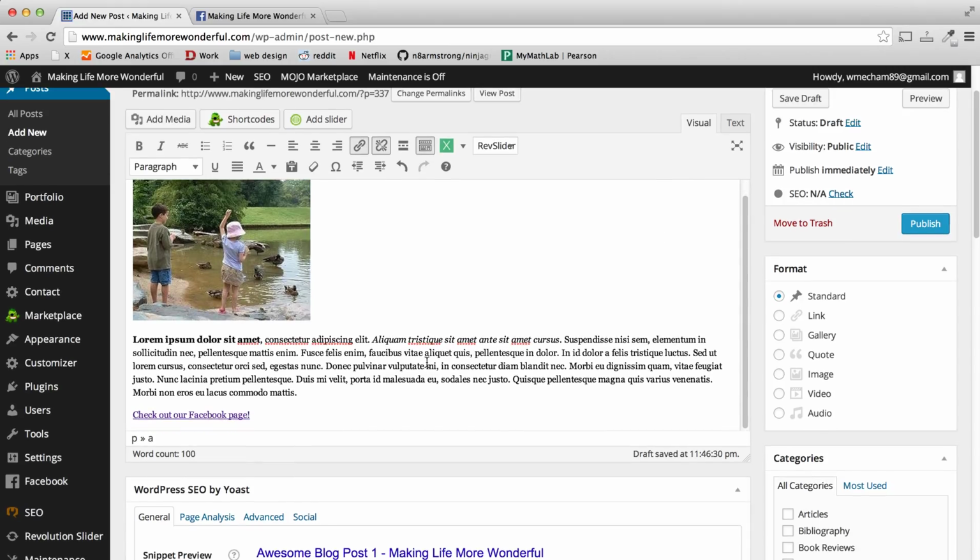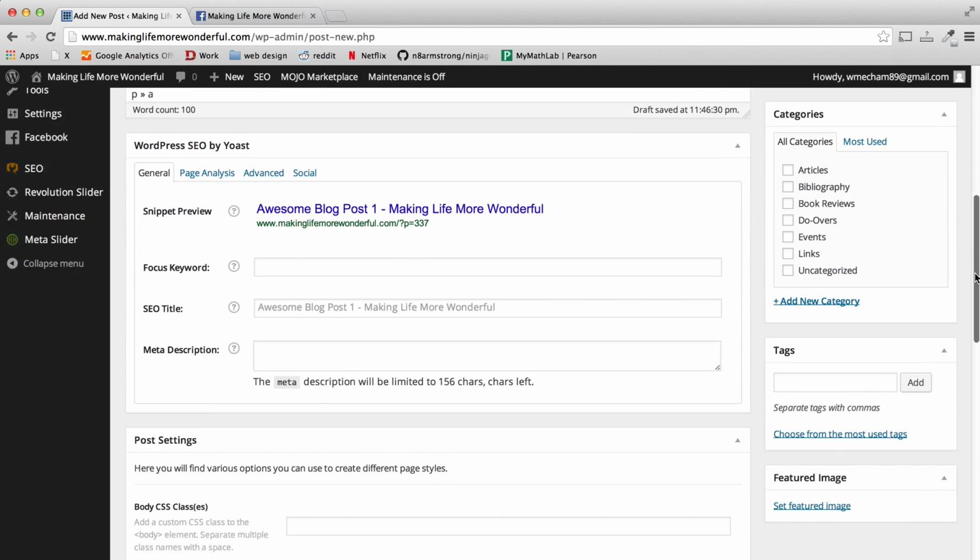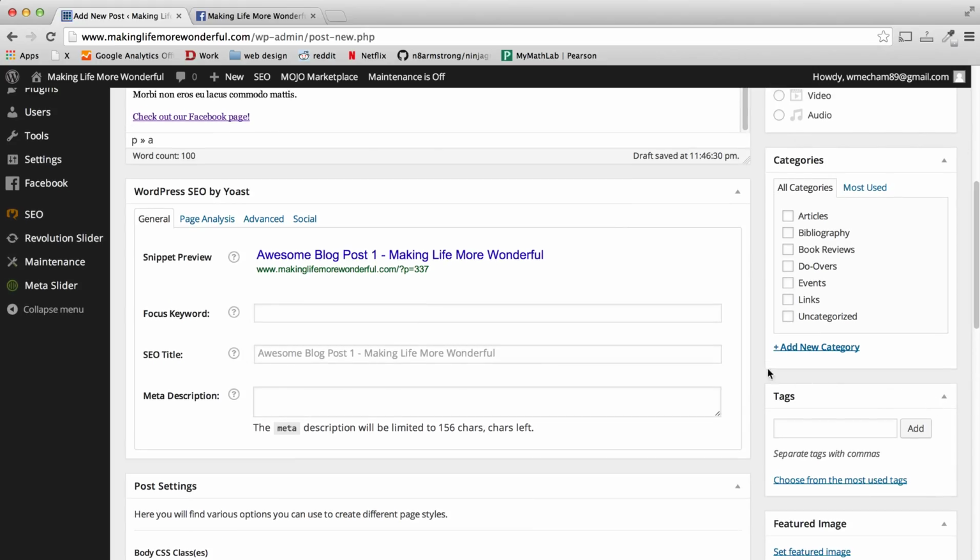Let's say we have all that. Our blog post is finished. We're gonna come down here to the categories box, and this is where we're gonna tell WordPress where to put our blog post in what category. Let's say we want to put this one in articles. We would click the articles box. You can add the same post to multiple categories. So you can add it to articles and events if you want, and bibliography, but you're probably not going to want to do that. So we'll just do articles.